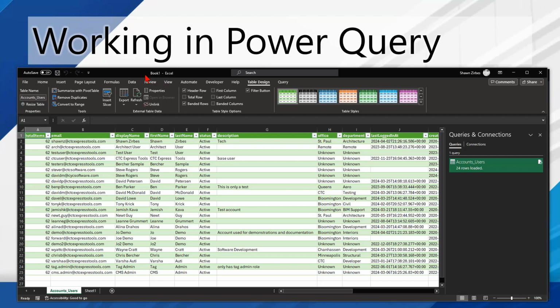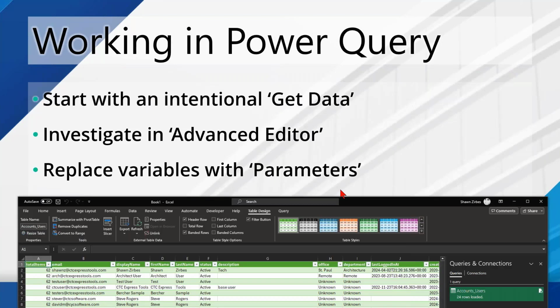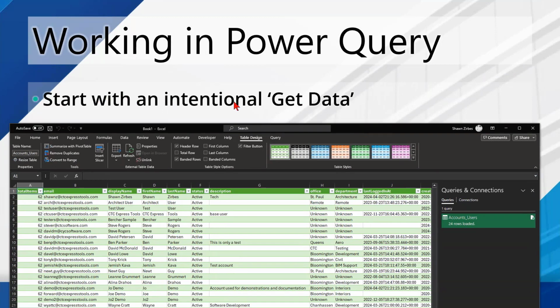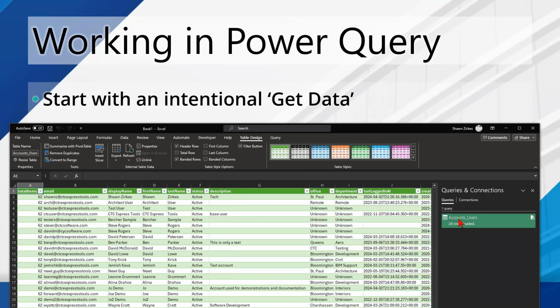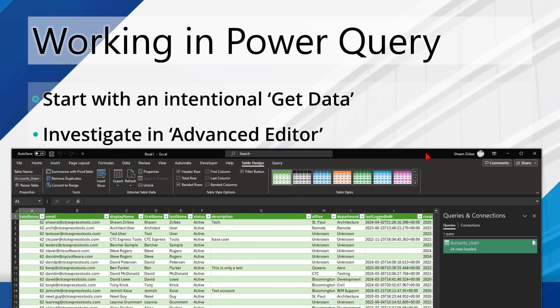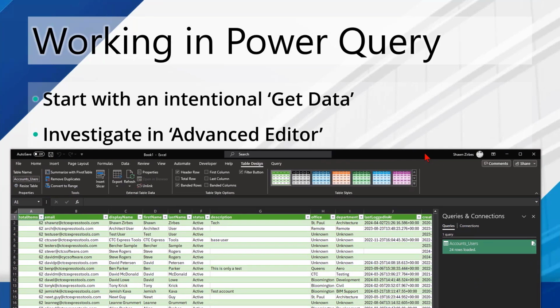So that was part one, right? I went through the exercise here of starting with an intentional get data command, and then I used some of the built-in commands in Power Query in that query editing window to build out how accounts users is fetched, filtered, extracted, all of that. That's part one. Next, if I want to do some more powerful things and not have to go through those steps one by one manually each individual time, I can investigate what this is doing in the advanced editor within that queries window.